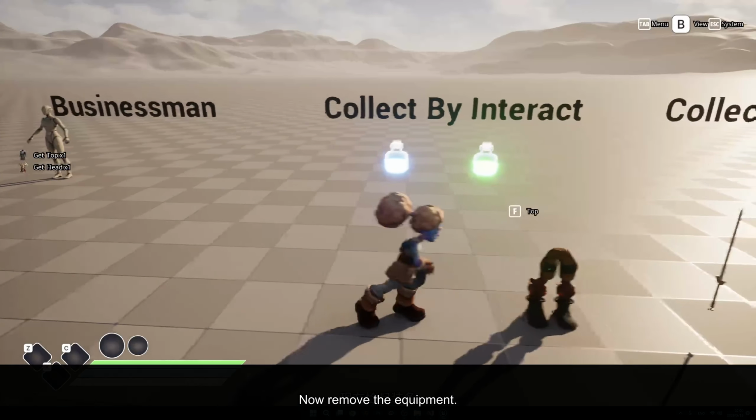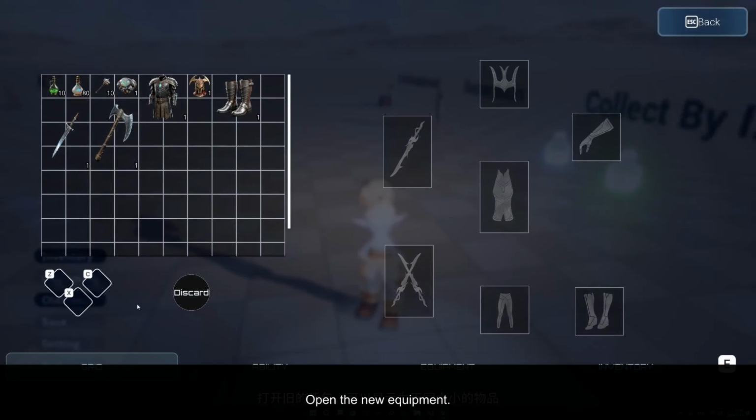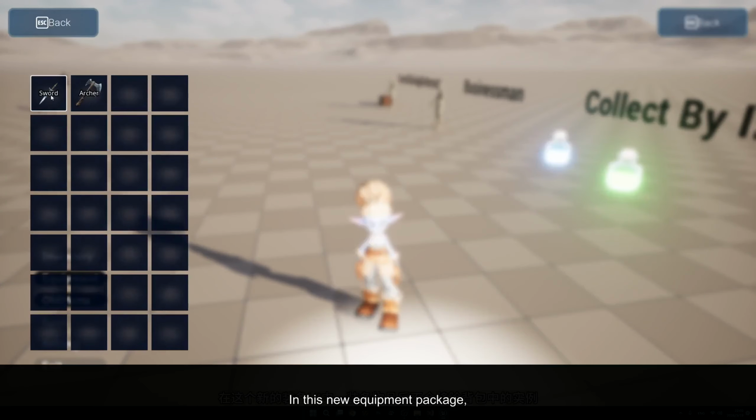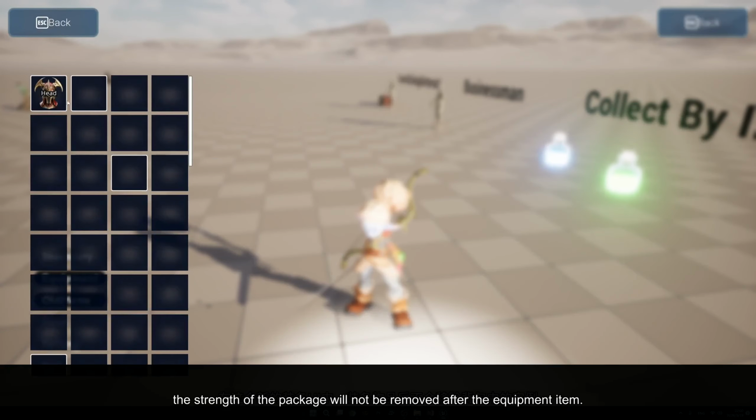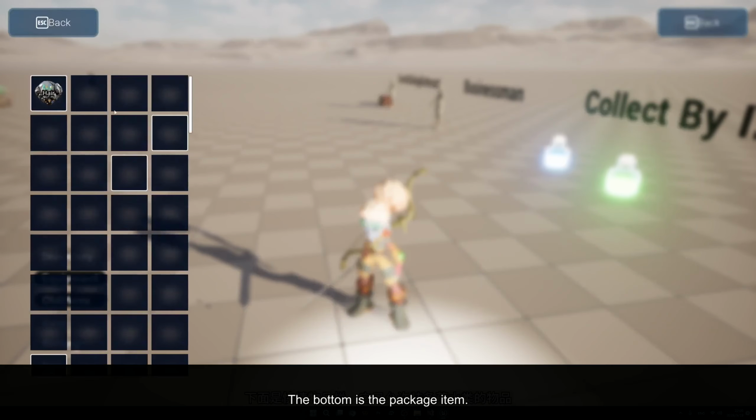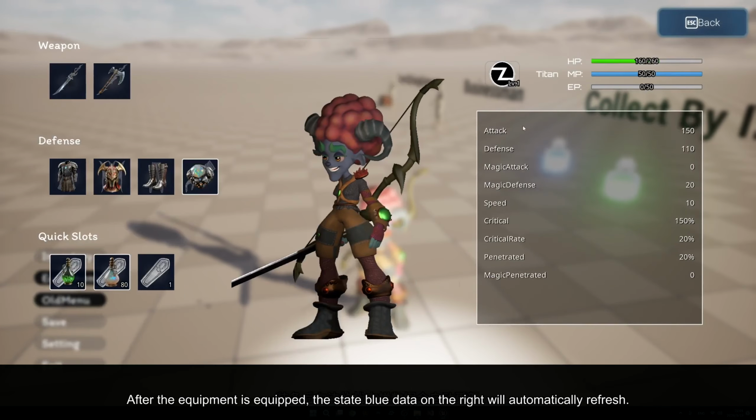Now remove the equipment. Open the old package and it can be displayed for different sizes of items. Open the new equipment. In this new equipment package, the strength of the package will not be removed after the equipment item. It will give the items of the equipment to the label. The bottom is the package item. It allows the equipment to be equipped with liquid. After the equipment is equipped, the state blue data on the right will automatically refresh.